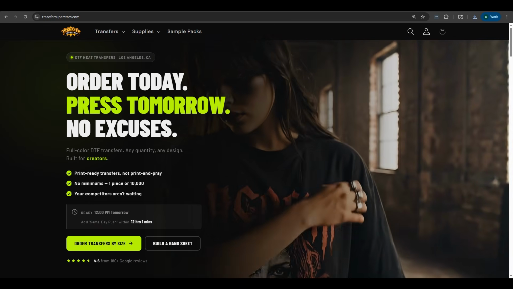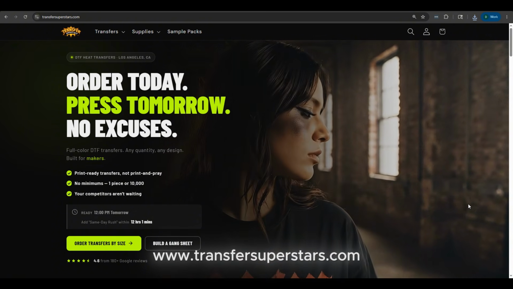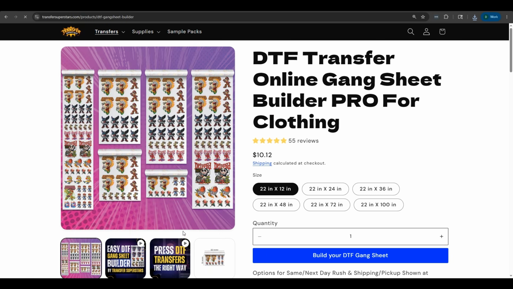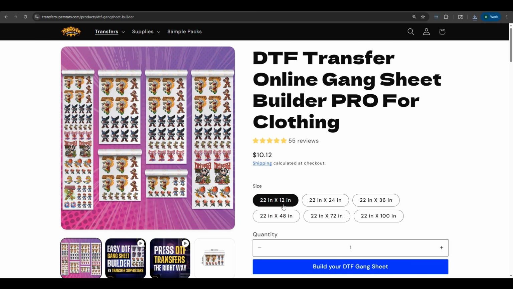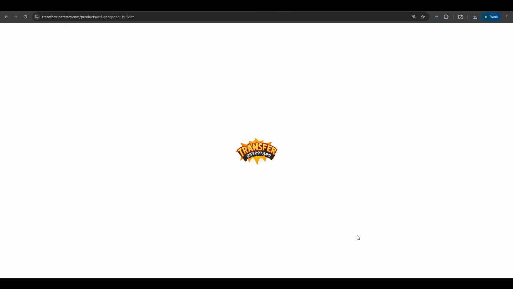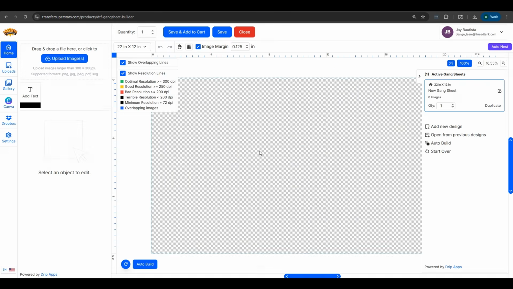And if you want to print your design, visit our website, transfersuperstars.com, and click Build a Gang Sheet. Here, you can choose your preferred gang sheet size. Sizes range from 22x12 up to 22x100. You can also select the number of copies you'd like to order. Once everything is set, click Build your DTF gang sheet. When prompted, select Start a brand new gang sheet. Upload your image.